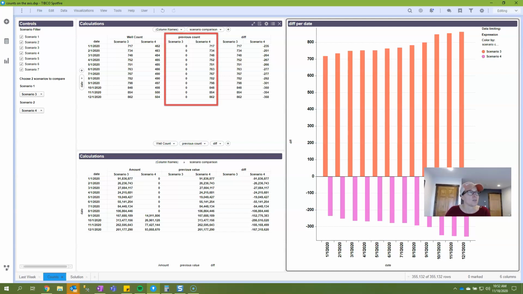Okay, so the key difference here is what's going on with previous. So previous value for my amount returned a result of null. But previous count does not return a result of null, it returns a result of 0. Essentially, 717 minus 0 does equal 717. This calculation isn't wrong. It's using the result of previous, and so this is actually right. But why is this 0?